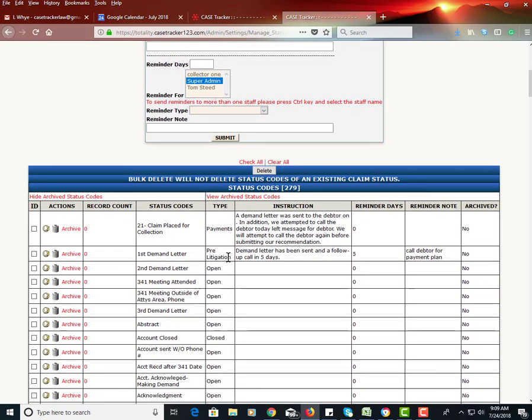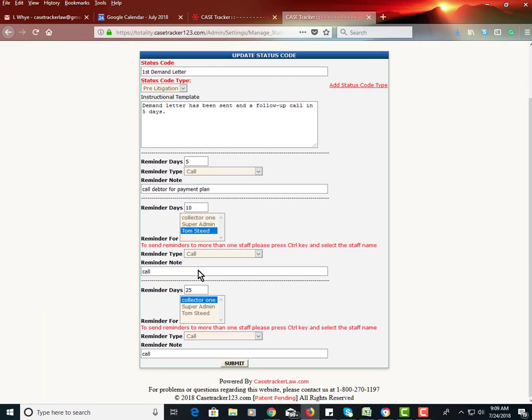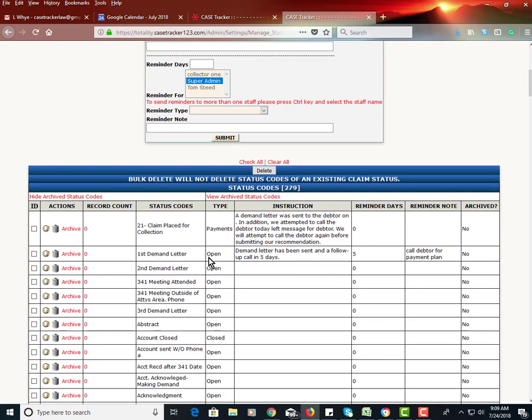Now there's one thing I need to change. I don't want it to be pre-litigation. You can see that the reminder days is 5, call data for payment plan. Now the reason you can't see the other two reminders is because they're just not shown here. However, they are on here because if I go back and edit again, here's my 2 reminders for the other 2 collectors. So up here I want to change this from pre-litigation to just open. And hit submit. And now it is under the umbrella of open. It's the first demand letter.